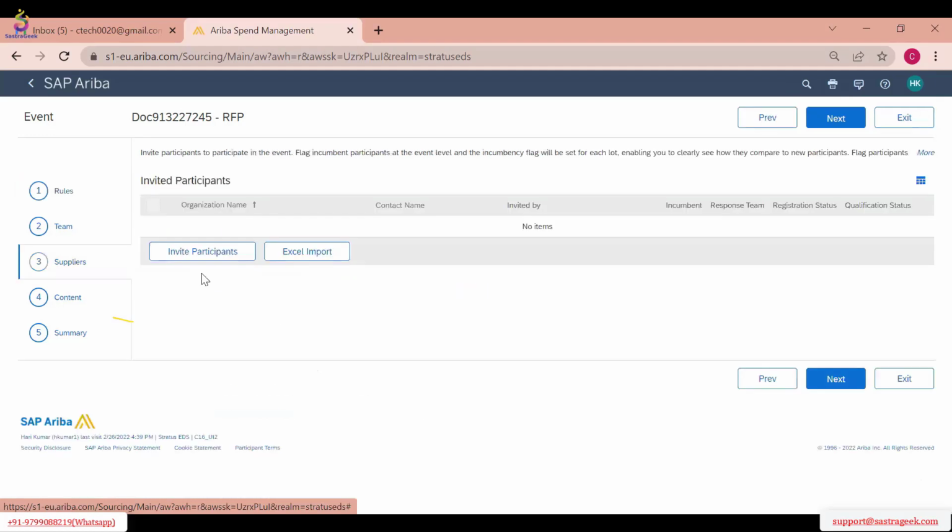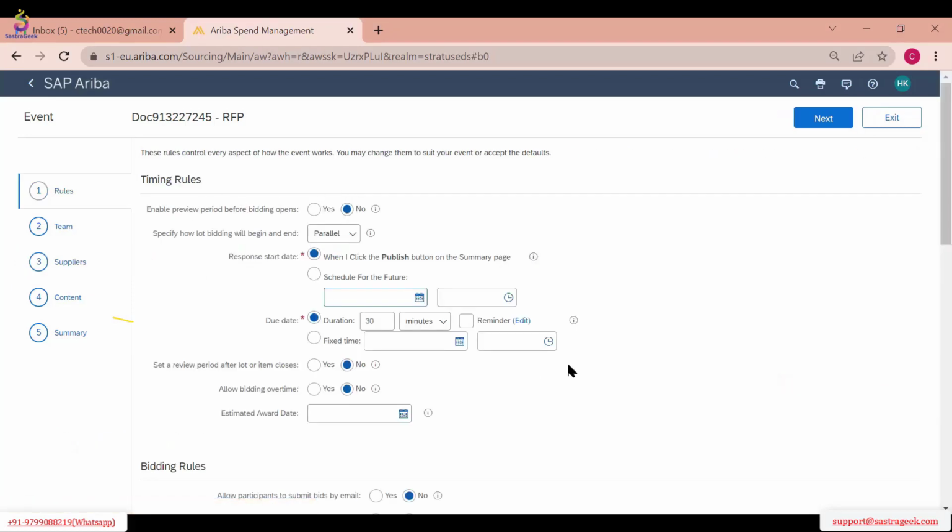But what was the 10,000 you added? That is how much I'm expected to spend from this project. For example, if I'm asking for 1,000 numbers at 10 rupees each, whatever the total project value is, I'm mentioning there. So bidding rules, this is another template which we are using.